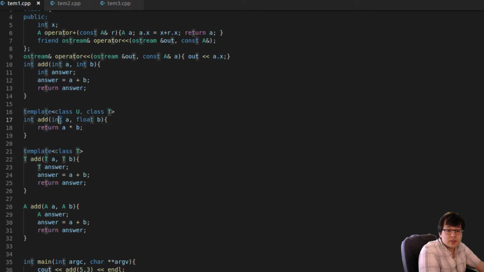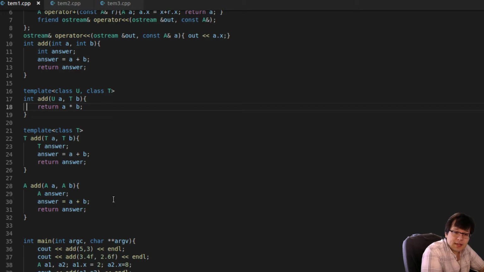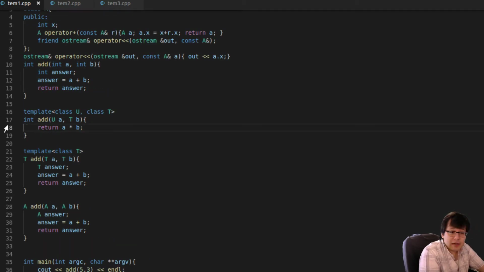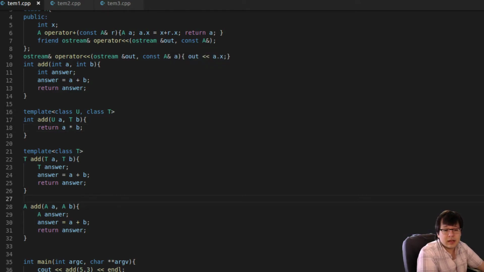And then you've got to pick one name for each. So I guess we'll do U for this one and T. It doesn't really matter at this point. They're just template variables. But that's pretty much it. So now, if we compile it, it'll compile, but nothing will happen. But let's still make sure it compiles. Yeah, okay.